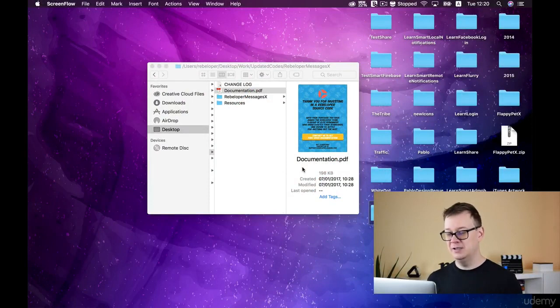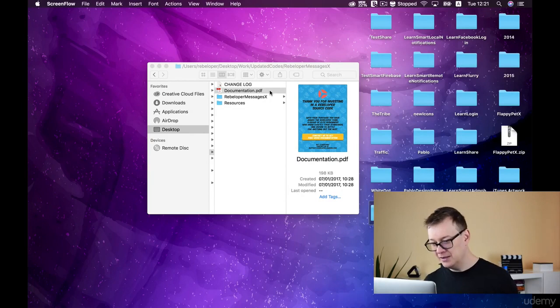Let's go through the downloaded resources. First of all, you have the documentation PDF, and you have most probably contacted us via our support team, and you are now a proud accessor of these videos. If not, go ahead and click on support on the button or email us at support@rebeloper.zendesk.com. You can see all of this in the documentation PDF.